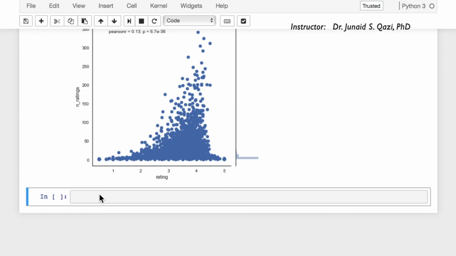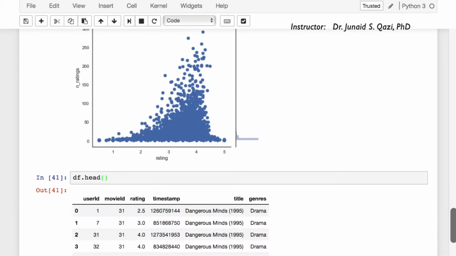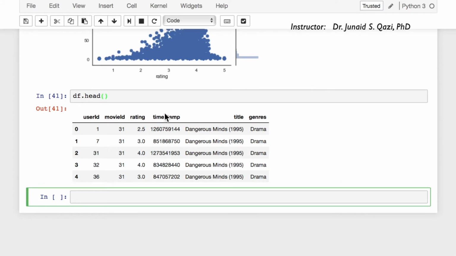To start with, let's check the head of our data frame once again. So df, head of data frame df. We have user ID, movie ID, rating, timestamp, title, and the type of that movie.